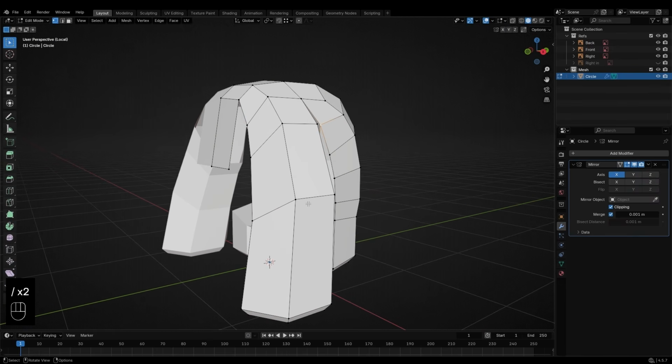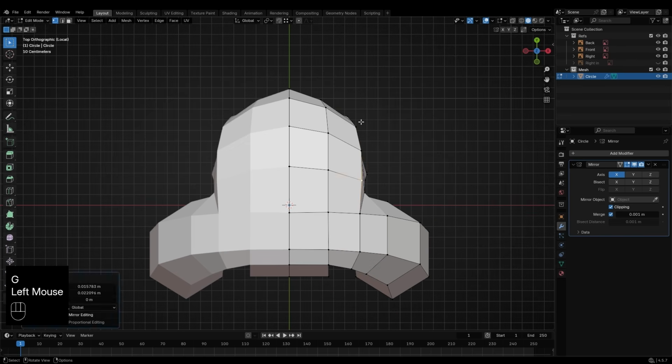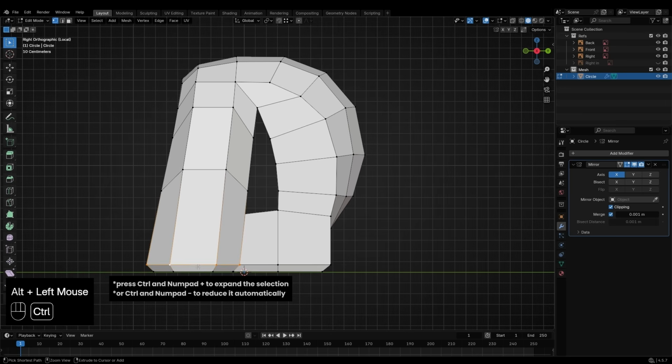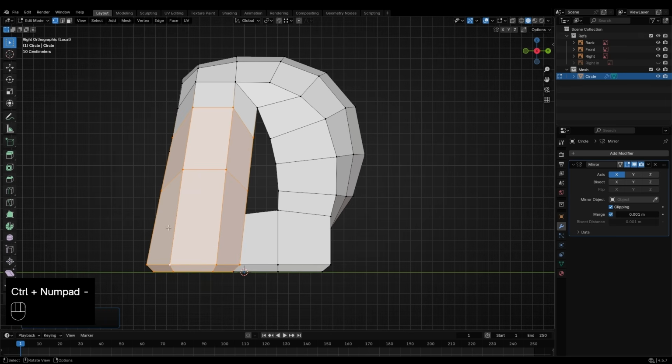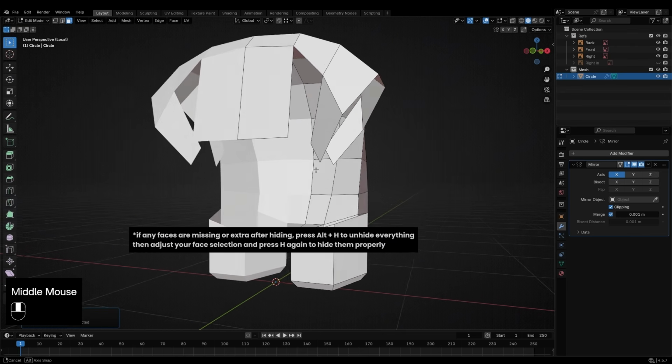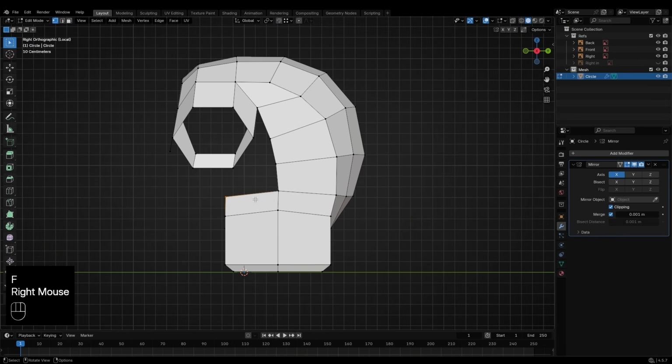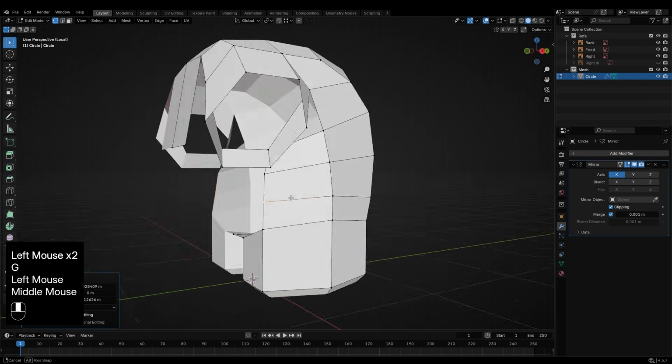Press slash to focus on the object. And you can hide the arm for now. Select the arm faces. Then press H to hide them. Then continue filling the remaining empty faces.